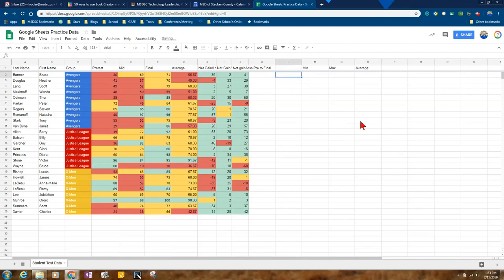And here I'm going to set up another table, and I'm going to say that this is for the pre-test, mid, and final. That way I have a nice little table that I can work with to show this information directly on here.